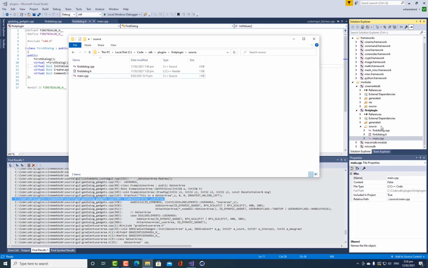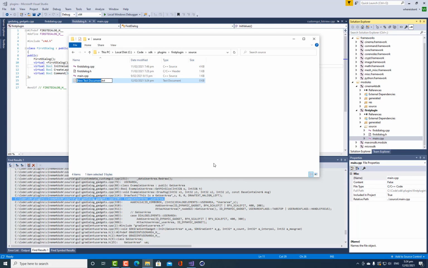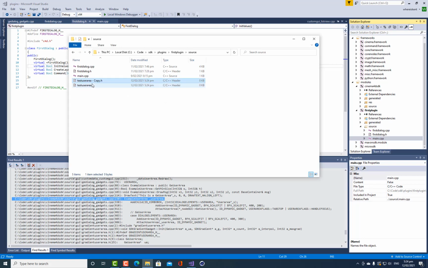So now these don't exist for this project. So I'm going to do this manually here this way as well. I'm going to say test user area .h, and then I'm going to copy and paste that, and then just rename it to .cpp. So now we've got those two files there. So they're on disk, but they're not in here.